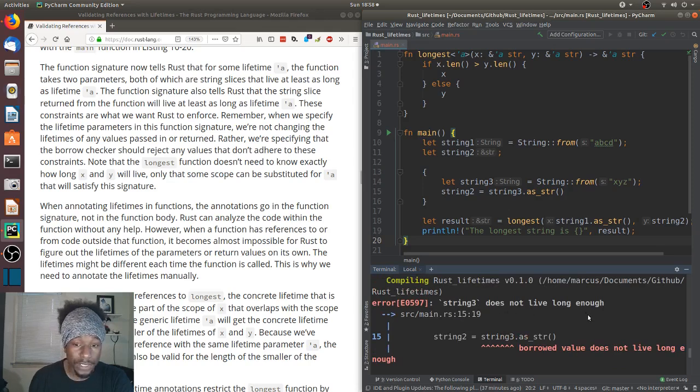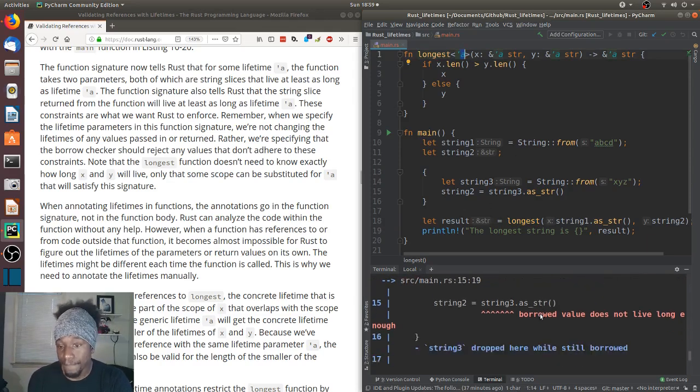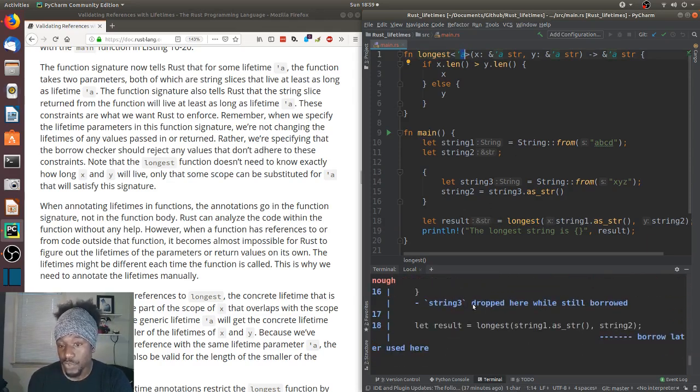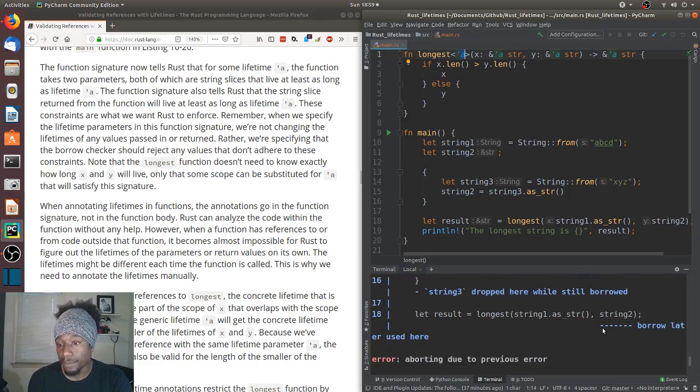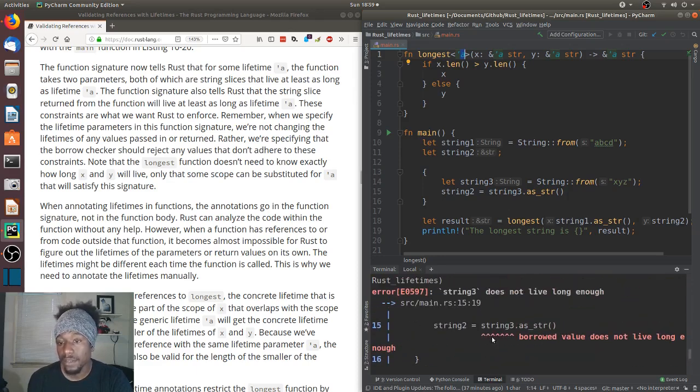The reason, I believe the reason why it's saying it does not live long enough is because in the longest function, we gave the constraint of this lifetime specifier that said everything that comes in here has to live as long as 'a. That makes sense. String3 was dropped there while still being borrowed, and borrowed last used there. Yeah, string3 does not live long enough. Okay, that makes sense.